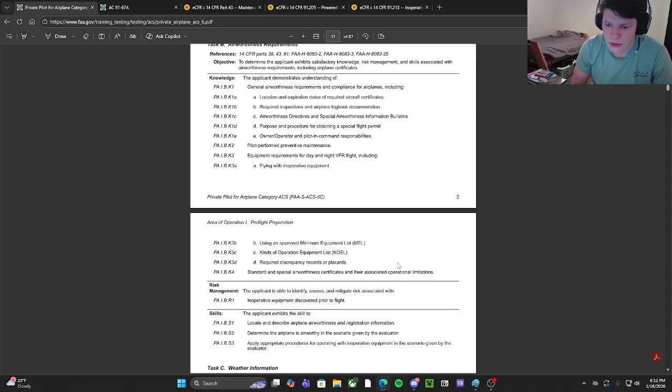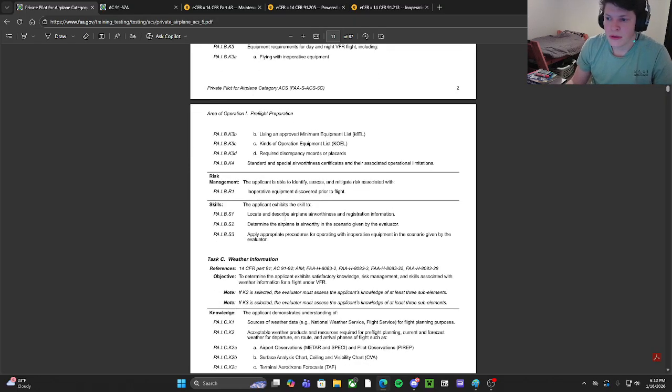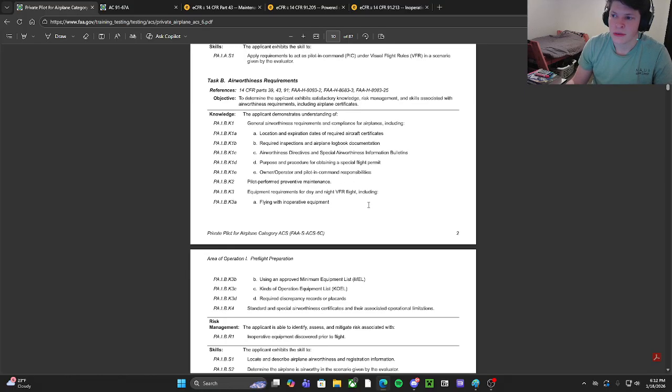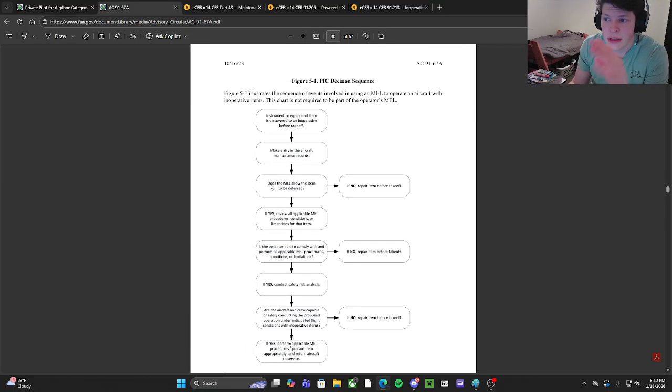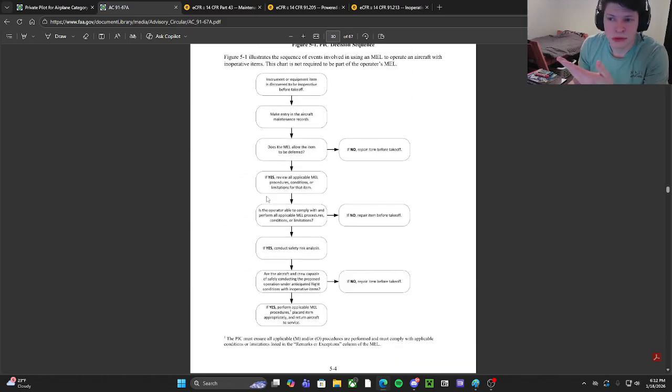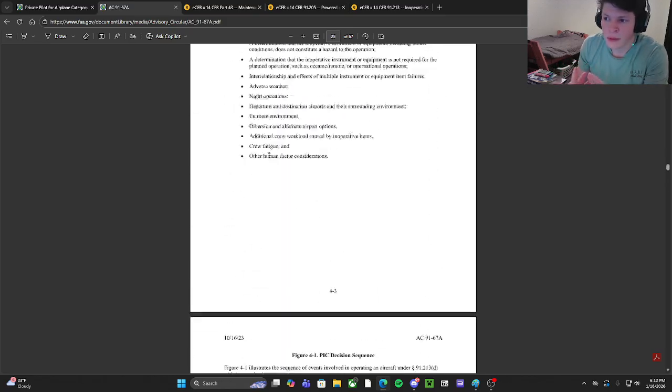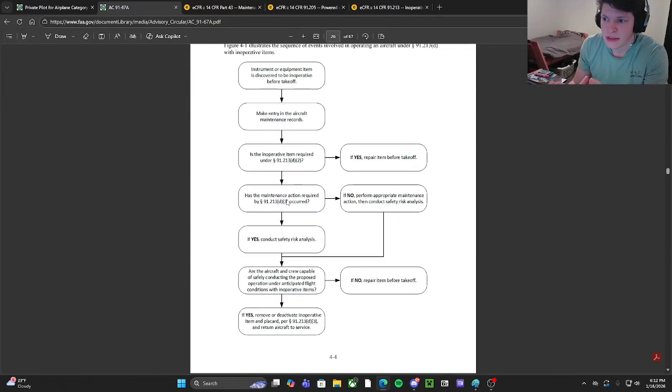as opposed to a manufactured aircraft that's typically being flown everywhere. So the most important thing that we want to think about here is the inoperative equipment discovered prior to flight. I would really encourage you to look through 91-67 Alpha. It's got a couple different flows. This one right here, if you go up a little bit too, there's this one, the PIC decision sequence, and this lists out actually the exact regulations you're looking to, 91.213(d)(2).